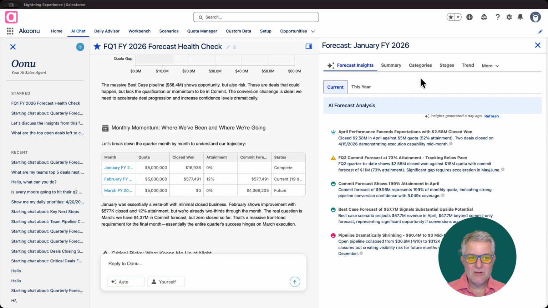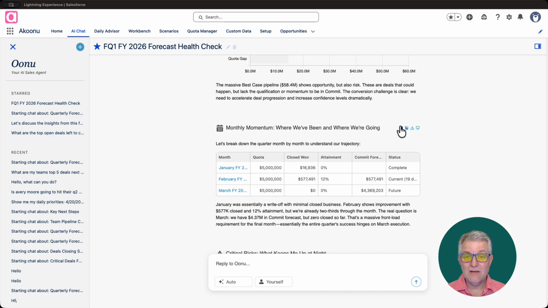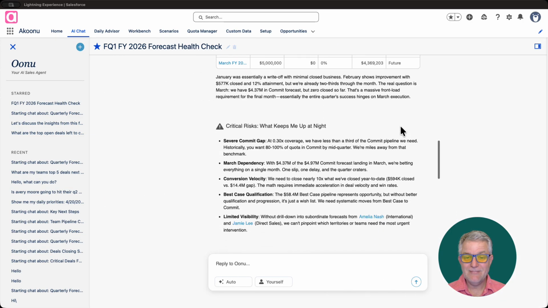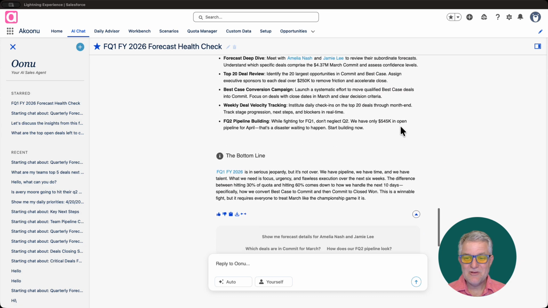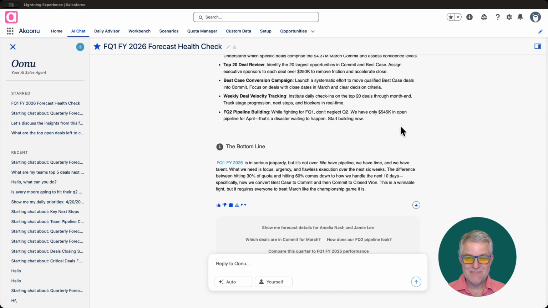So that's one of the pluses of using Oonu inside of Salesforce, is that it can drill through to the underlying records and underlying information. All right, let's keep looking through. Okay, so that brings us to the bottom of the chat.